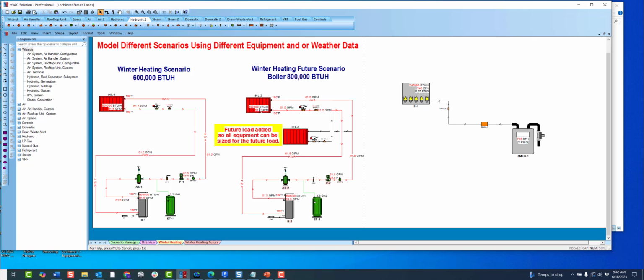So there's my winter heating, 600,000. Winter heating future, it's going to add that to 800,000. Then you can size your piping, obviously, and pumps and other equipment with that. So that's another little feature that you can do. Once again, use our wizards to create things, or just come in and just start dragging and dropping.